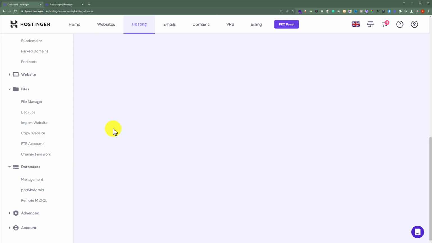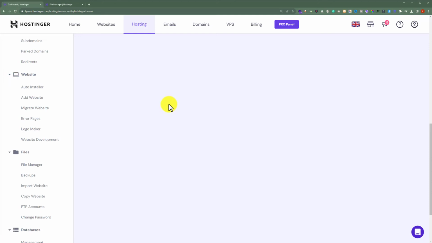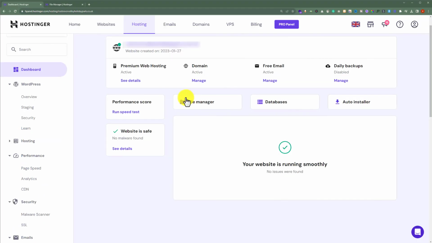And if you want to see the website settings that are available on your web hosting, just click on this website icon and here you will see all the website settings. Like you can use auto installer to install CMS on your hosting like WordPress. So this is how you can open cPanel in Hostinger.